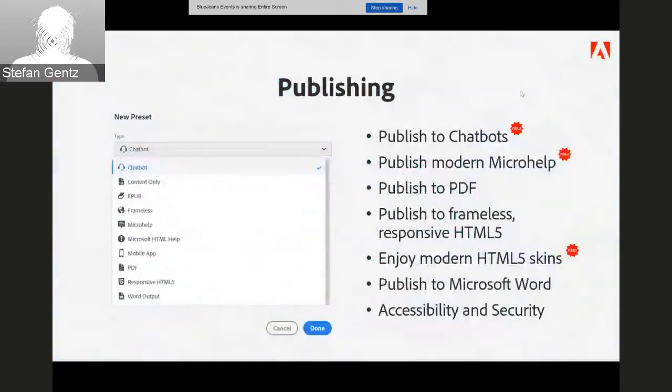Let's have a quick look at publishing. So we can publish to chatbots. We can publish to modern micro helps. We can publish, of course, to PDF. And we can publish to frameless responsive HTML5. And we can enjoy modern HTML5 skins that look beautiful. And I will give you a link where you can test it yourself as well. And I will go through it in a live demo. And you can even publish to Microsoft Word documents. If you want to distribute your content as a Microsoft Word document, you're covered with RoboHelp. And of course, accessibility and security that you can set, like adding passwords and so on.